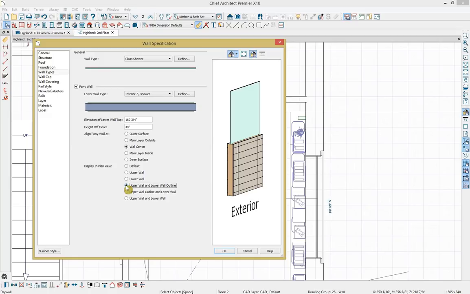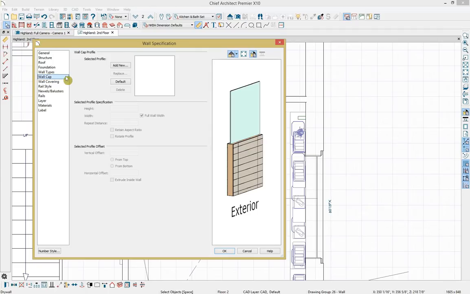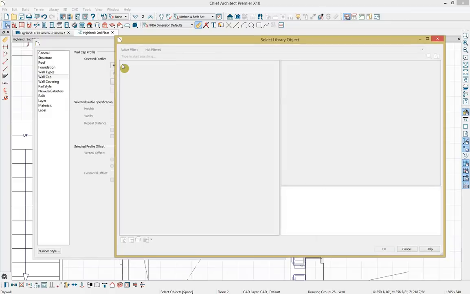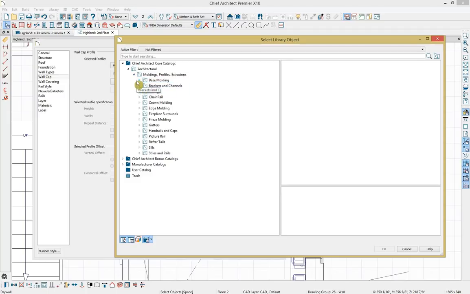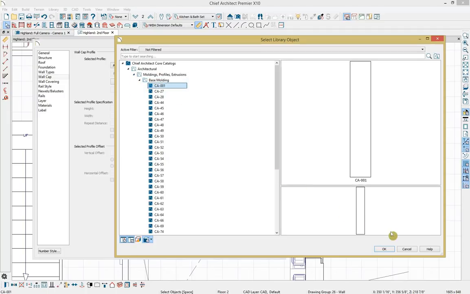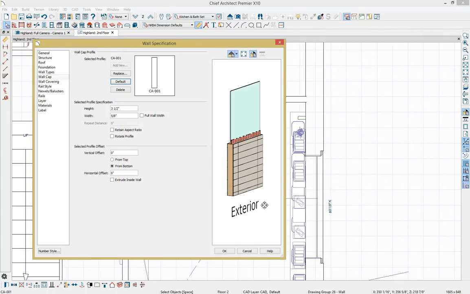We have a new feature available within Chief Architect X10, and that's our wall cap option. So I'm going to show you how we can add a wall cap by clicking on the panel, and then we're going to click Add New. We'll get into our architectural folder, and we're going to grab a molding. I'll just select my first option here, and then we can make some adjustments.